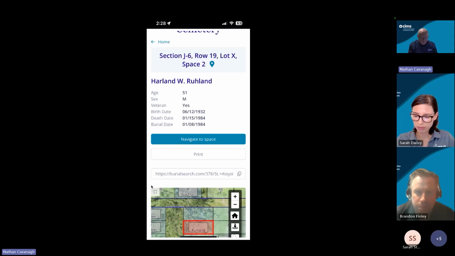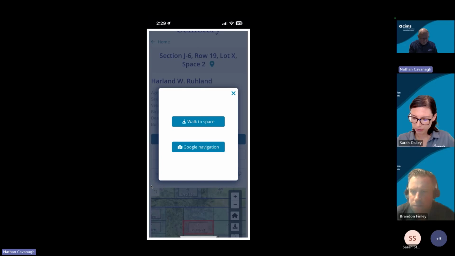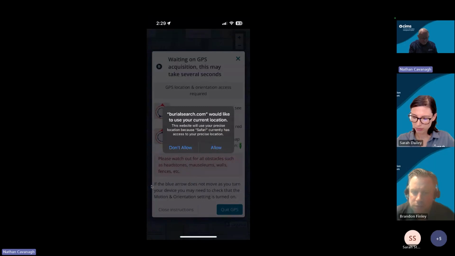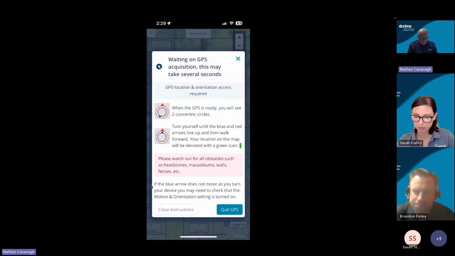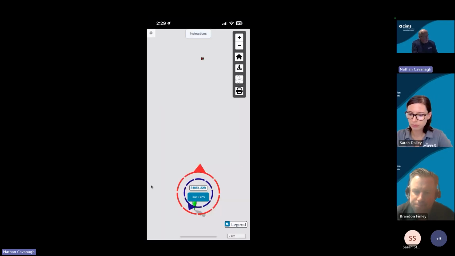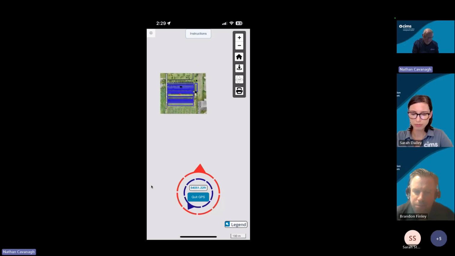Since I'm using a cell phone that has GPS capabilities, I can tap navigate to space, and then I can get Google navigation or walk to space. If I choose walk to space, I am now going to be asked for permission to use the GPS and the orientation. It's going to take a little bit of time because I'm inside. So we'll see if it gets the GPS. There it is. And we can see now that I have my little GPS marker showing where I am on the map. And then way out here is the cemetery with the highlighted space that I am attempting to go to.